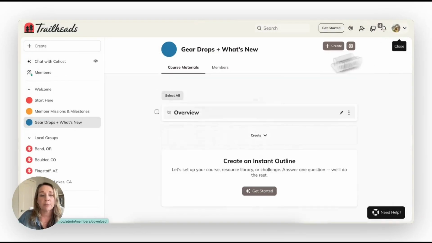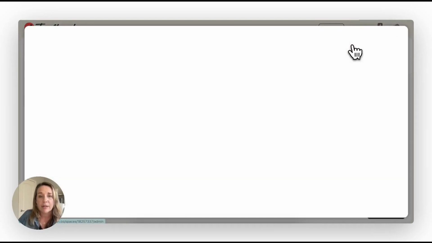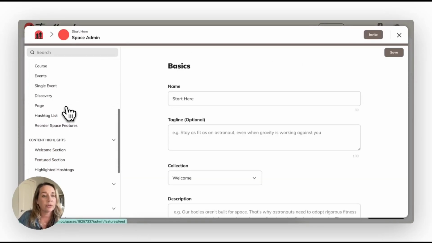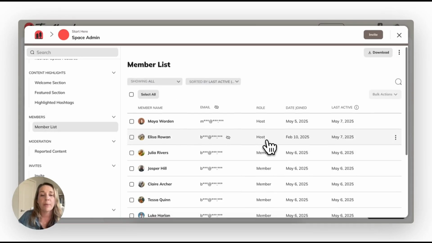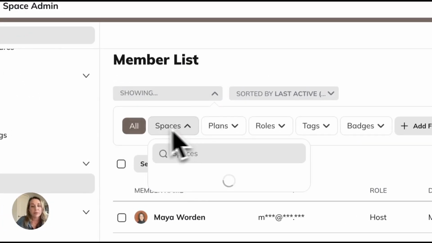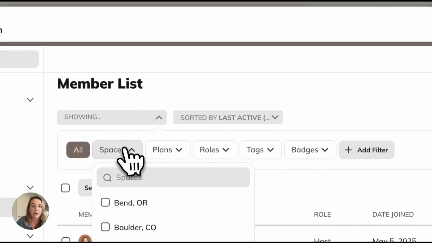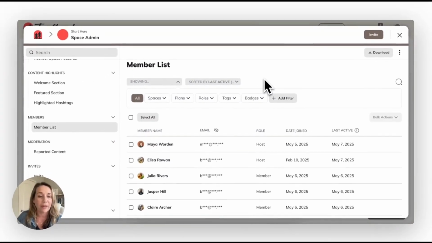If you go inside of a specific space, then you can also find your member list there. So if we go inside here and then choose under members member list, you'll see the member list for just those people inside of that space. And you have all of those same filters as well. So this is a really powerful feature, both inside of spaces and at the network level as well.